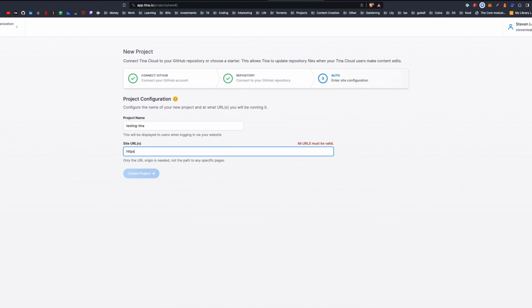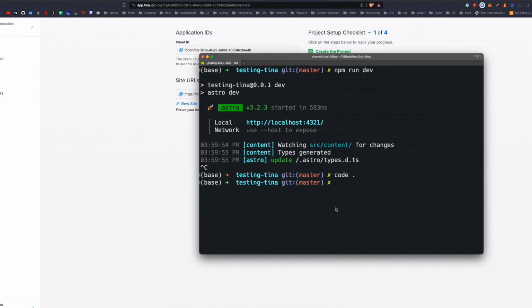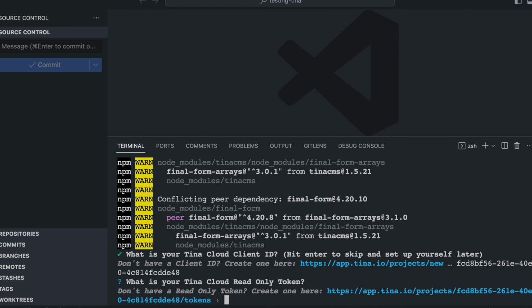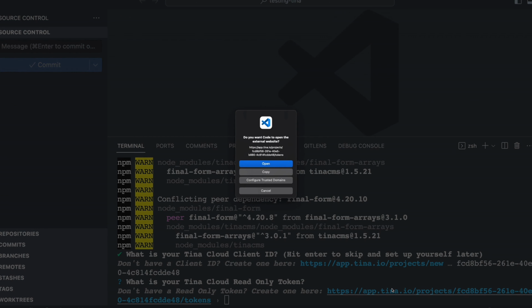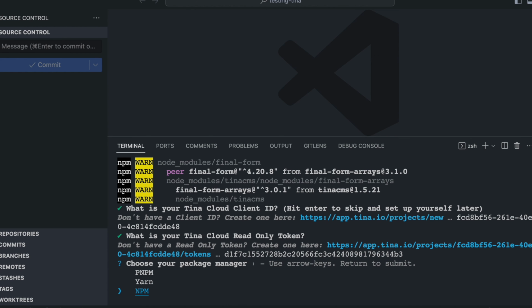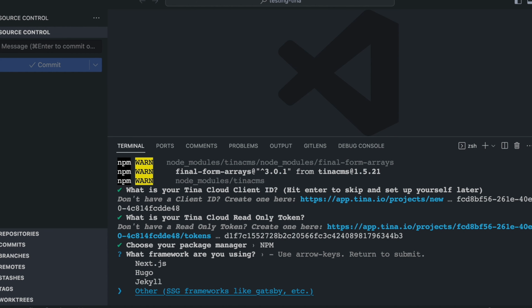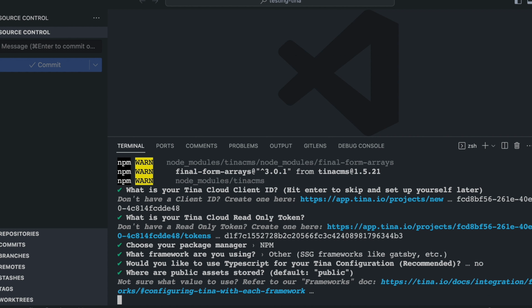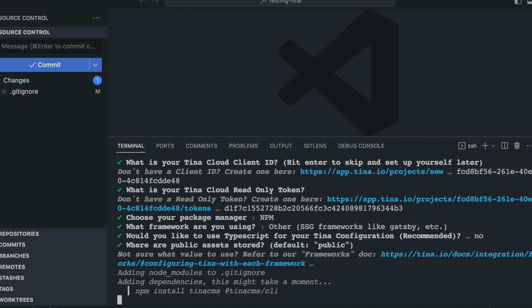Let's do https localhost 4321 client. So I have a client ID. What is your client ID? So I'll paste that in. We need a read-only token. So I click the link and we will use npm and we will use other for Astro. And press enter when it asks for the default assets. I pressed enter to set it as public.